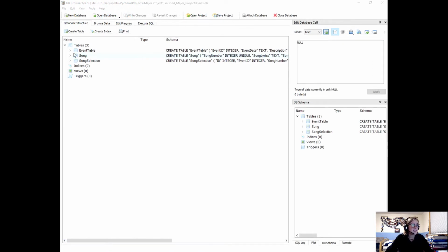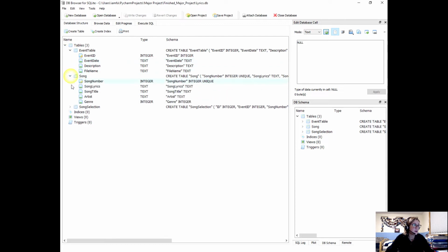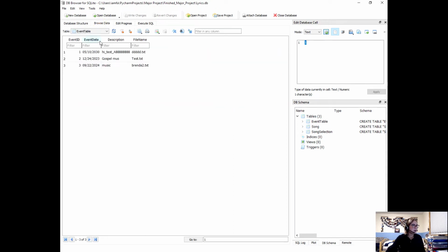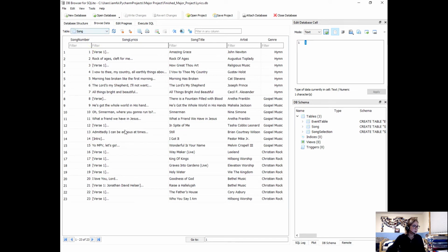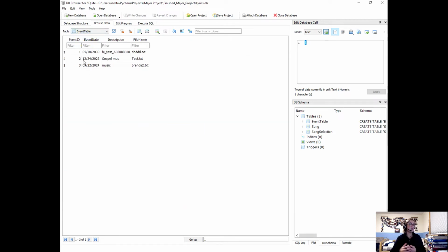For my database, I decided to use three tables: event table, song table, and song selection. In the event table, there would be an event ID, an event date, a description, and a file name. In the song table, which holds all the songs that I want to pull from, it has, I believe, about 24, 23 songs. In my event table, it holds the event date and the ID, which is automatically generated by the database, and the file name, which holds all of the lyrics automatically generated by the program.